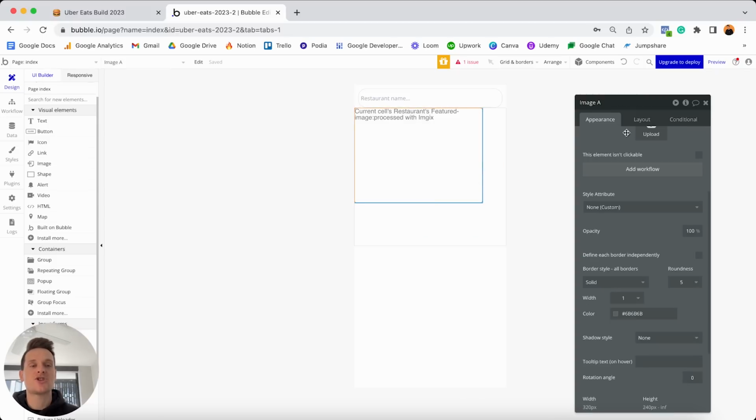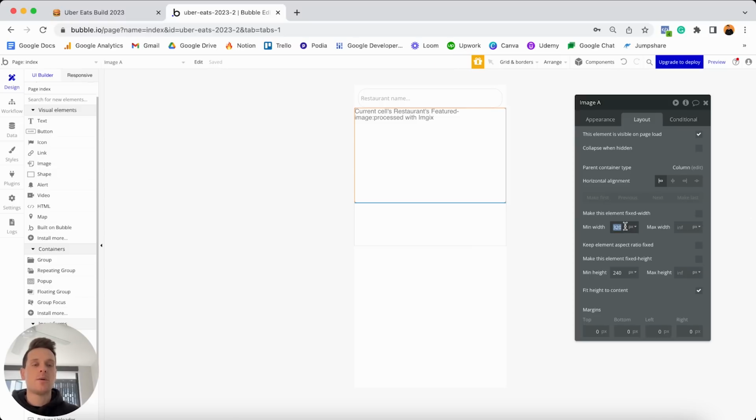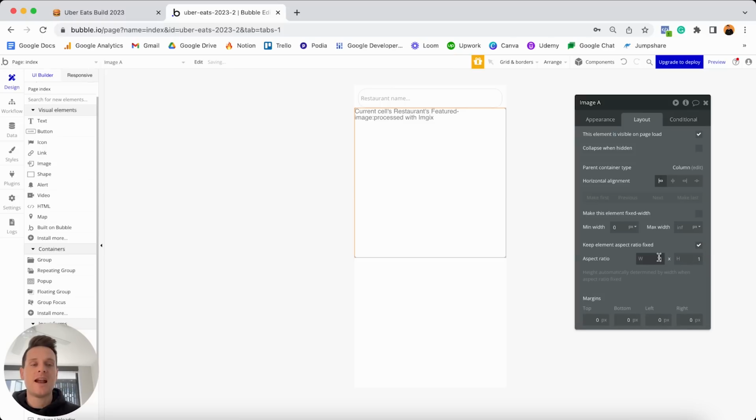Then from here, we can jump over to our layout tab and make this element fully responsive. Like always, I'm going to unselect that this should be a fixed width. I will set the minimum width to 0, leaving the maximum width as infinite, so that this image is now going to take up as little or as much space as it can on our page. But what I'd also like to do is update the height settings for this image. I want this image to be more of a rectangle, so I'm going to select this option to keep this element's aspect ratio fixed, and set this aspect ratio to be 2:1, so that the length is going to be twice as long as the height. And now you'll see we have this nice rectangle.